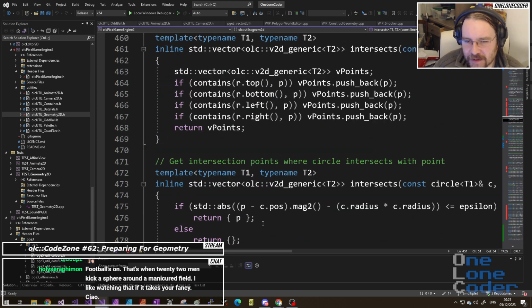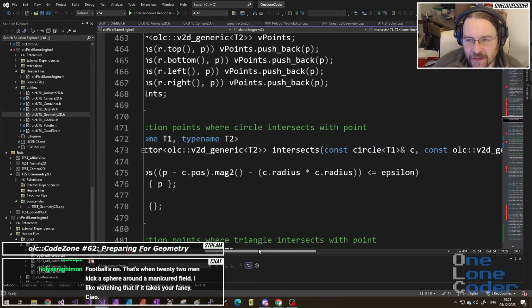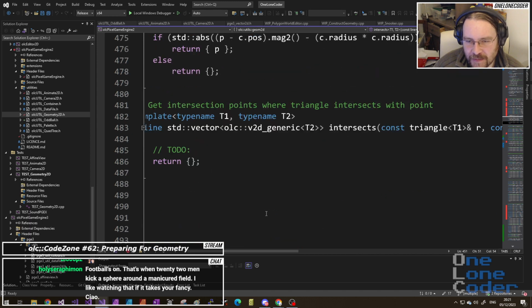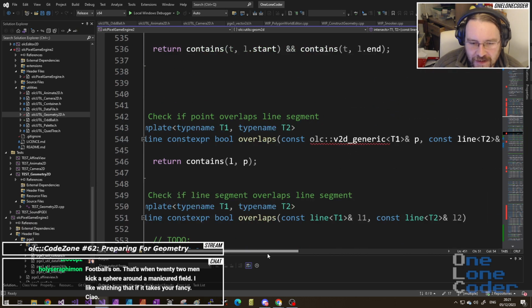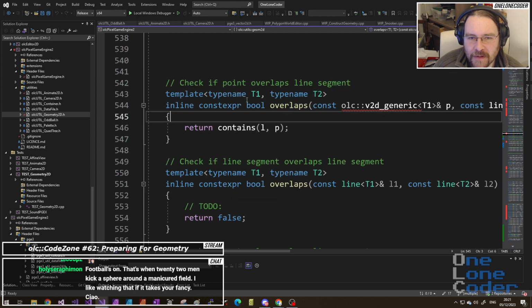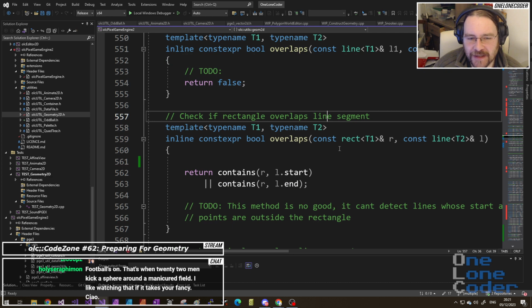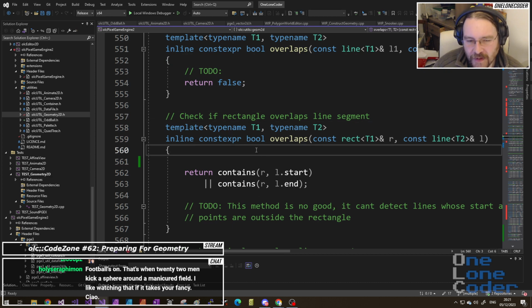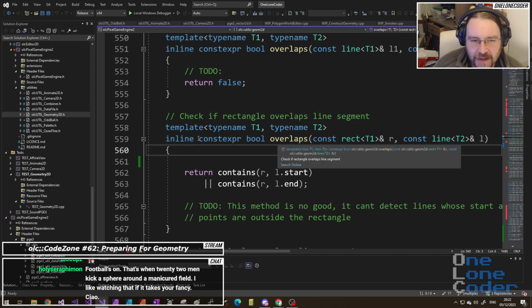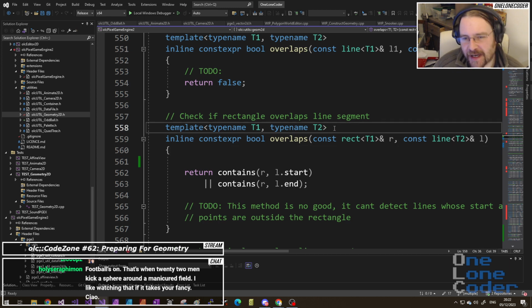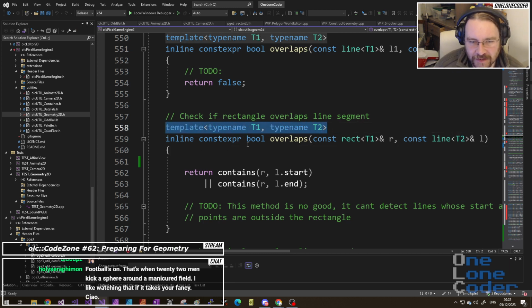The intersects ones are quite nice because, of course, you can have multiple intersection points in different places. So let's pick triangle intersecting with point. You see quite a large file. I check if rectangle overlaps line segment. Now, this is a good one to pick on. So here, let me explain what's actually happening, because not everybody will understand all of this C++ vomit.